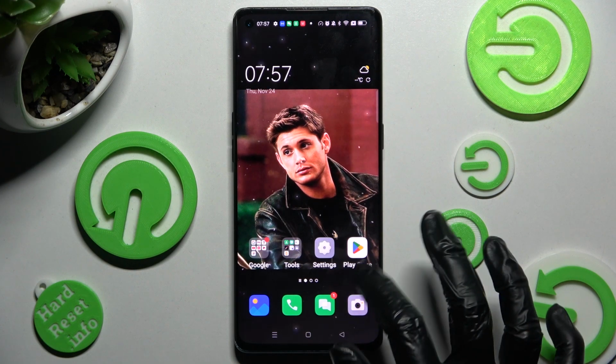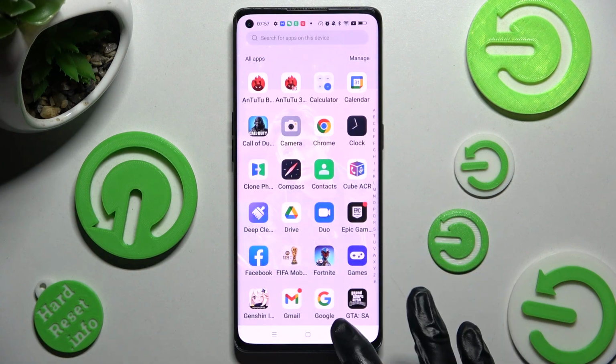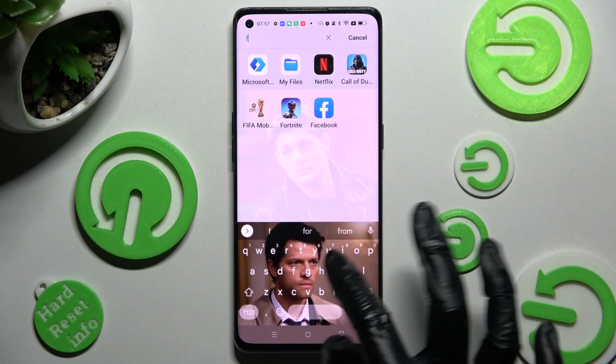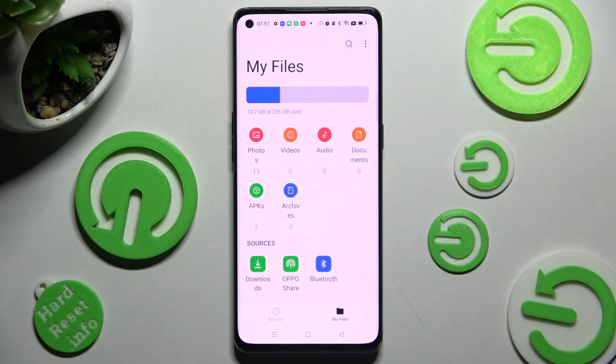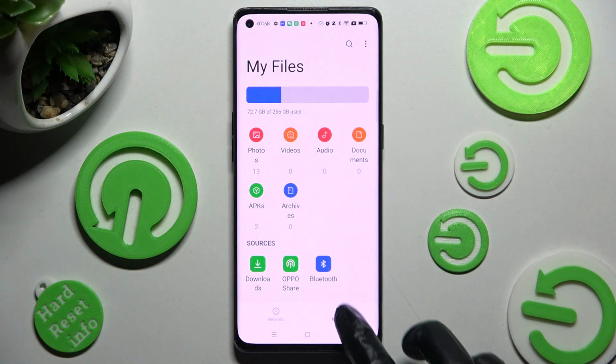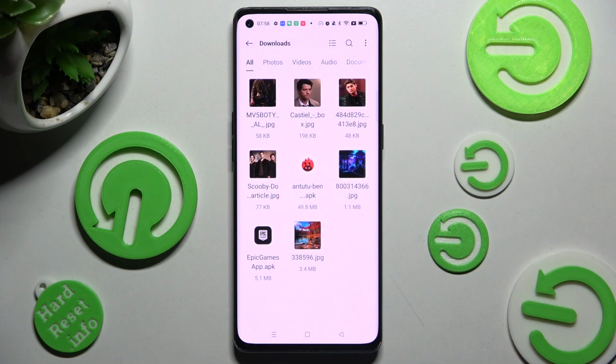First of all, you need to find an app called Files. When you find it, click on it. Then you need to click on My Files at the bottom right corner if it's not already on, and tap on Downloads. As you can see, after that, all my downloaded files are over here.